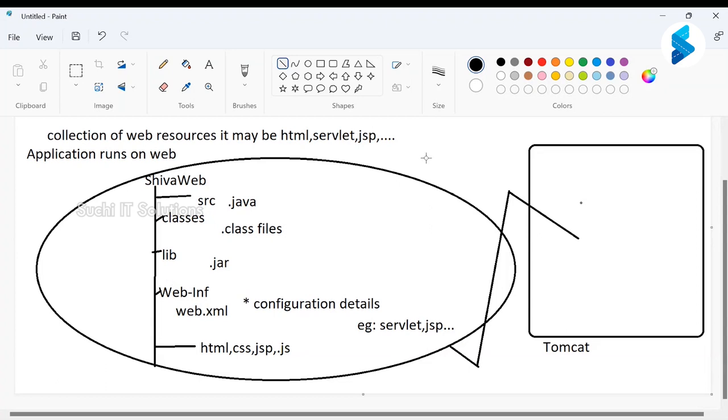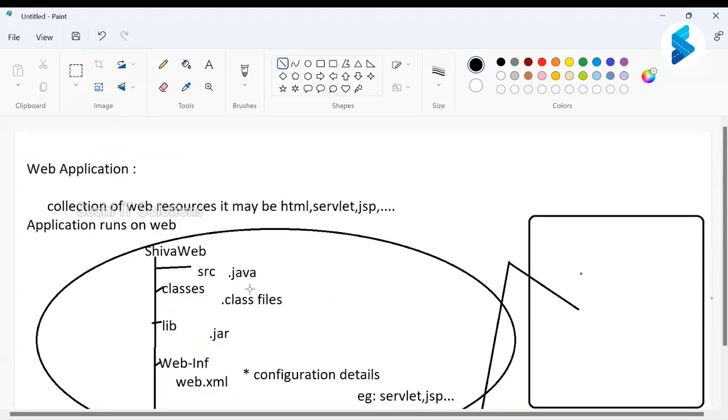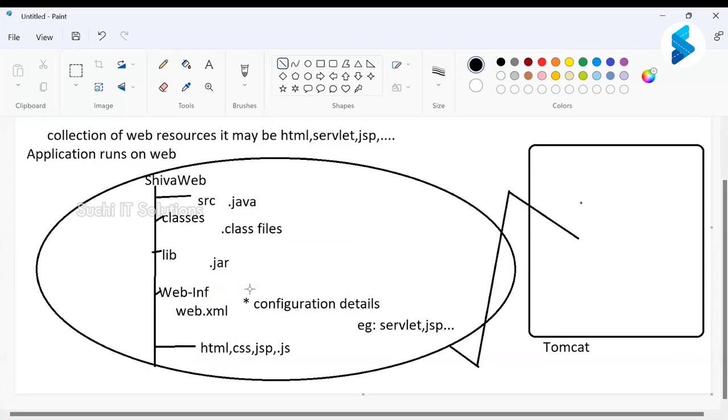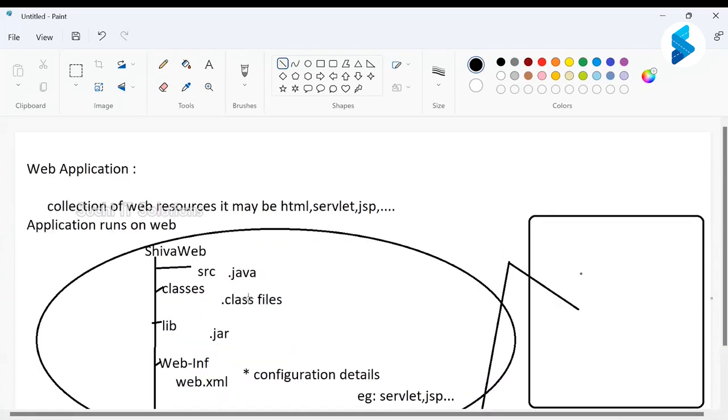Nothing else, that's perfect. Now, I hope you understand what is the application and everything. Perfect, Shiva. Let's try to move on. So how to design this application, Shiva?